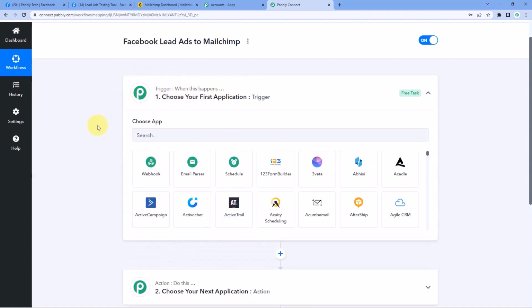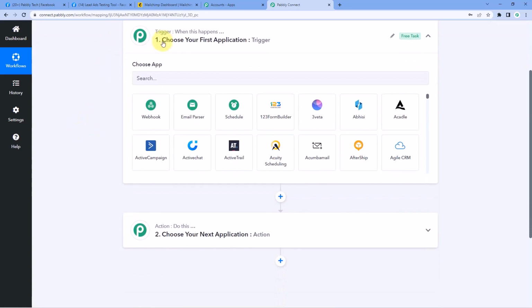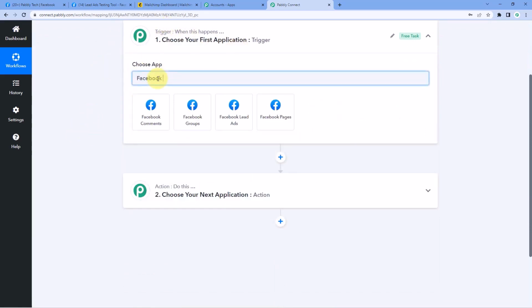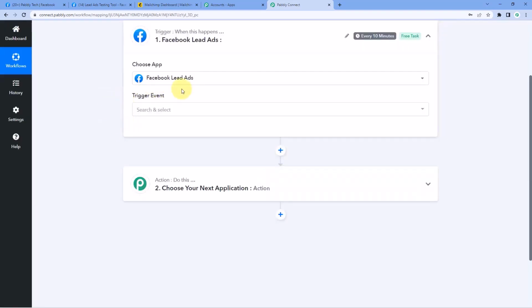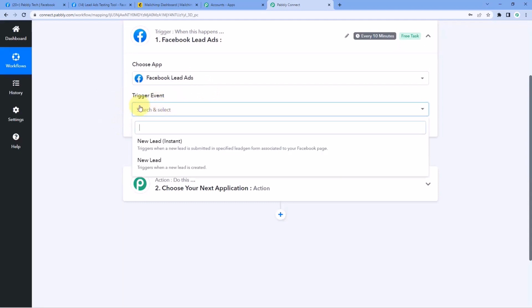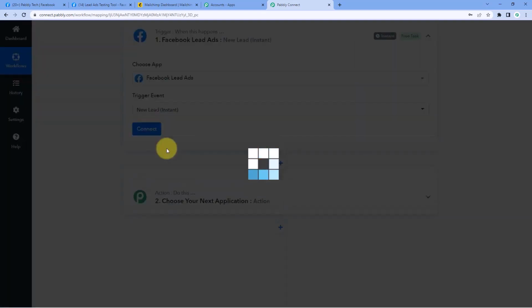So the idea here is first we have to get the details or the data of new leads generated from Facebook lead ads in Pabbly Connect. Then after that, using Pabbly Connect, we will send that new lead's details to Mailchimp so that we can add that user to our Mailchimp email list. Now to begin with, here in the trigger window in choose app, we have to search for Facebook lead ads. Facebook lead ads it is. And after selecting Facebook lead ads, in trigger event from the drop down, select new lead instant.